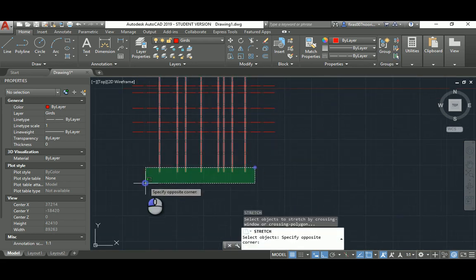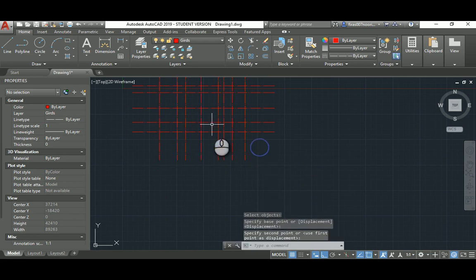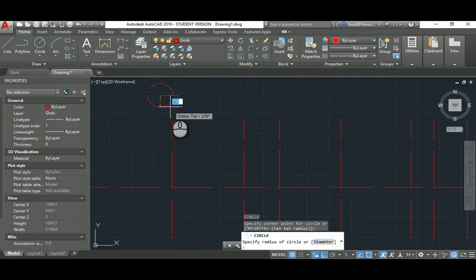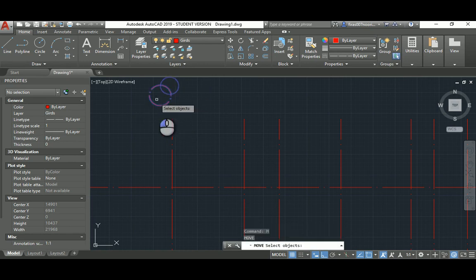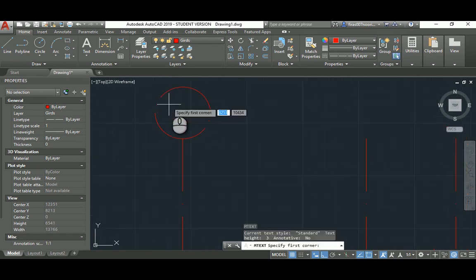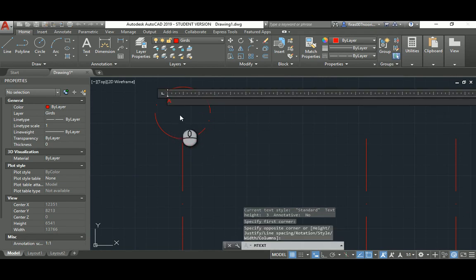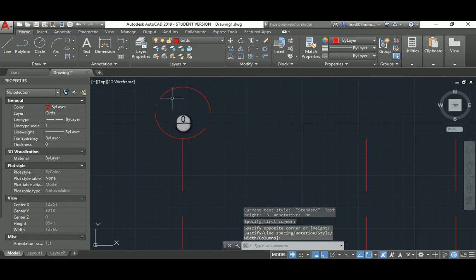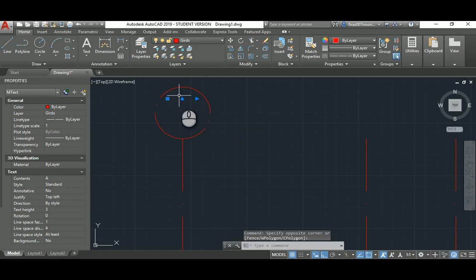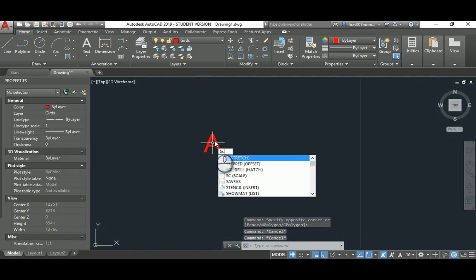Probably I'll stretch that a little bit down. Now I'll go ahead and draw circles just to represent the bubbles for the grid, and use the text. Here you might not see this text at an appropriate scale. So just select wherever you place the window and zoom in toward the rectangle. You're going to find that text here, scale it.